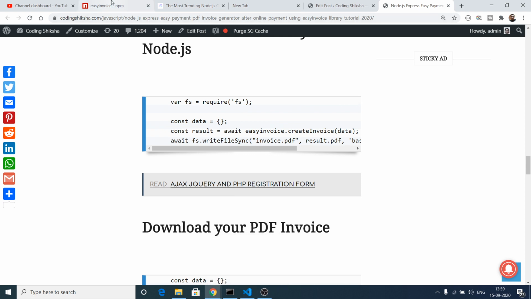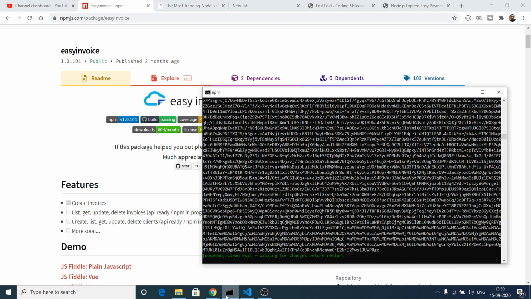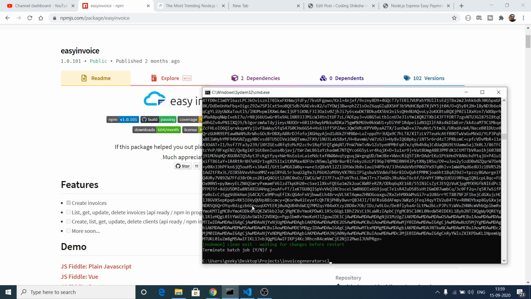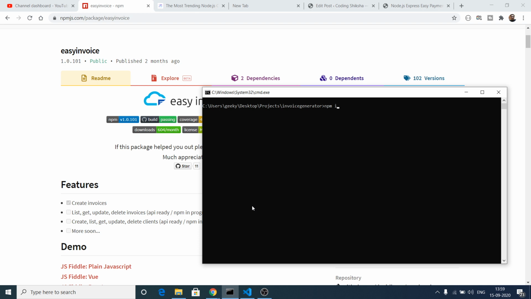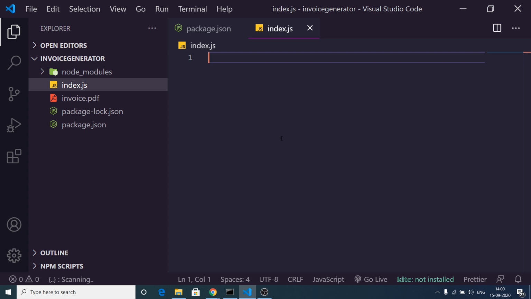Now to get started, I will be using this library, so just make a newly created project here. The command is pretty simple, npm i easy-invoice. So execute this command and we will be using it. Let me just delete all the code from this file index.js. First of all, what you need to do is import this module, which is easy-invoice. We need to require it.